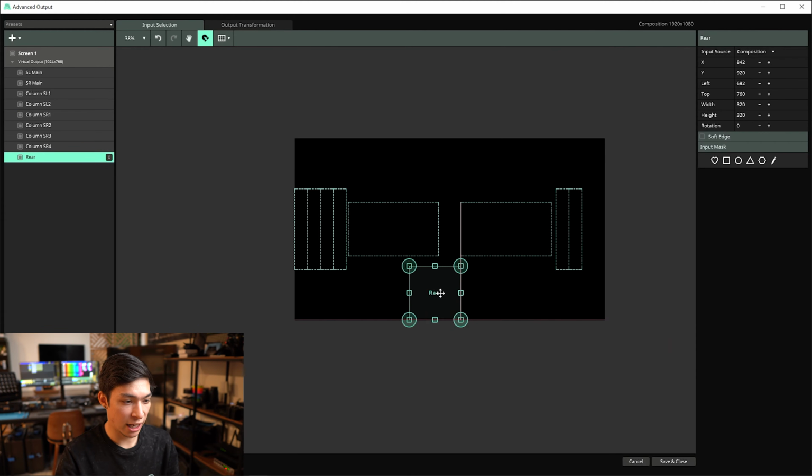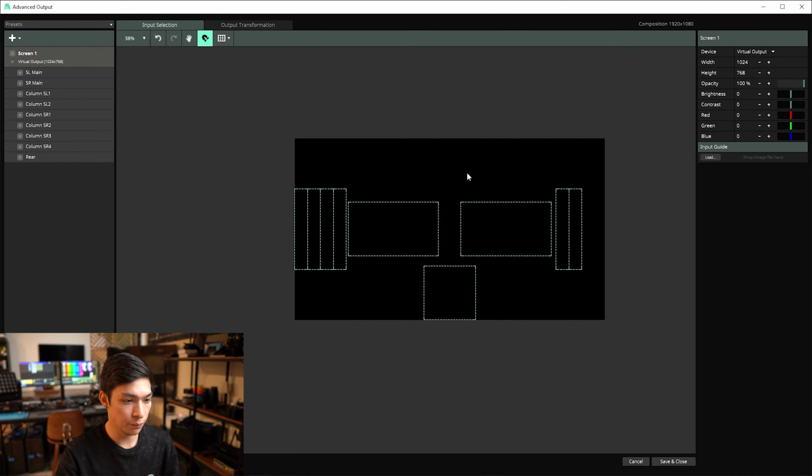I'm gonna take our rear now, and I'm gonna go ahead and snap this dead center along the bottom. So I think that's a pretty good starting point. If you're just trying to get your feet off the ground, this is a good place to start. So let's try this now.